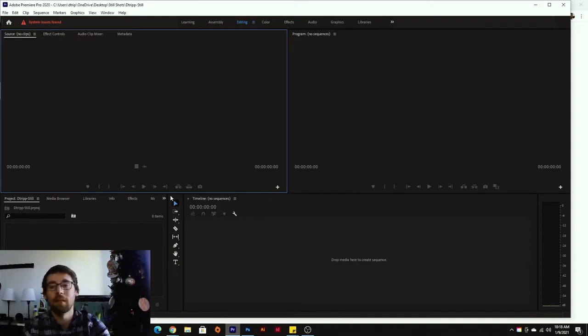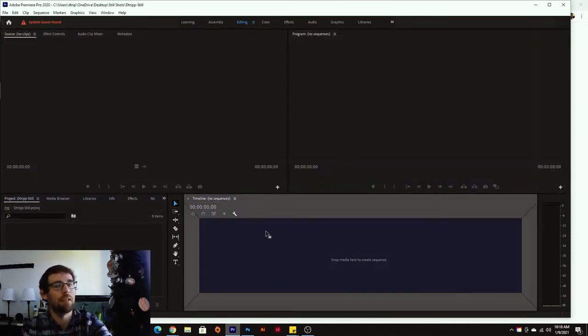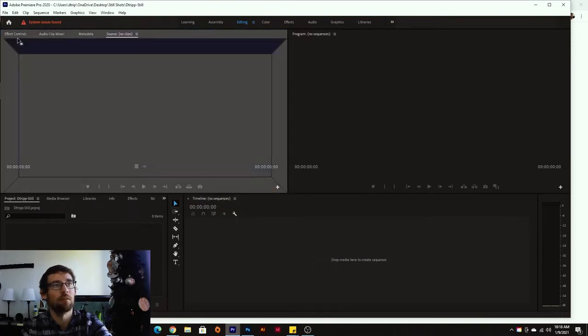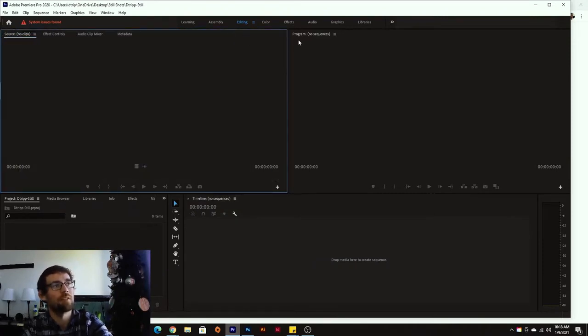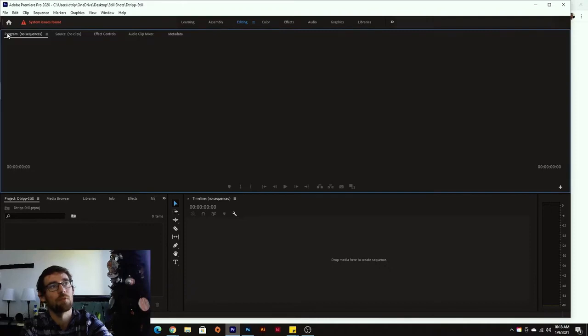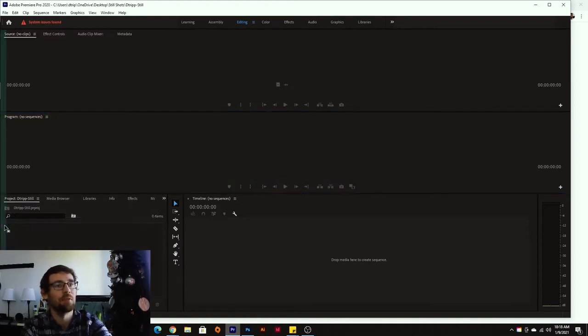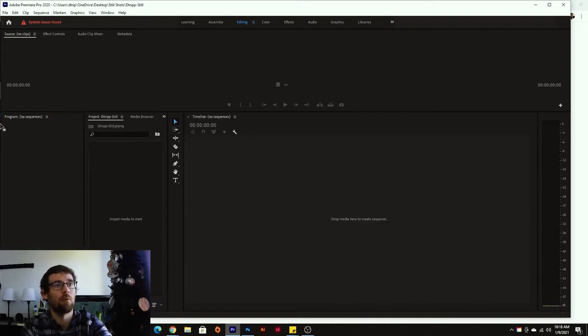Now, the cool thing about Premiere is it's completely customizable, like in a crazy way. I can grab these panels and drag them anywhere I want them to be. Okay? So let's say, for example, I don't like source and program being separated. I can grab program and stick it right here with source so that it's all one panel. I can grab program and stick it right here so that it shows up underneath. I can put this absolutely anywhere that I want it to be.